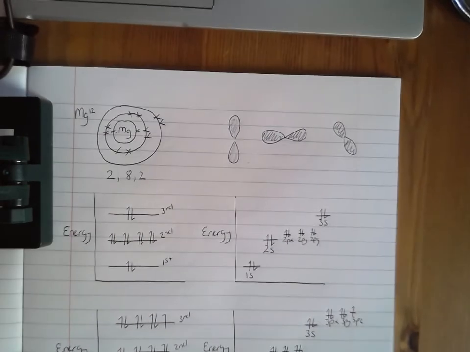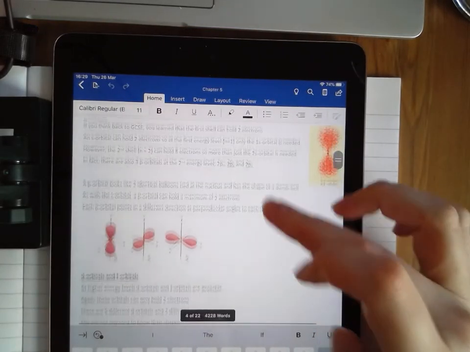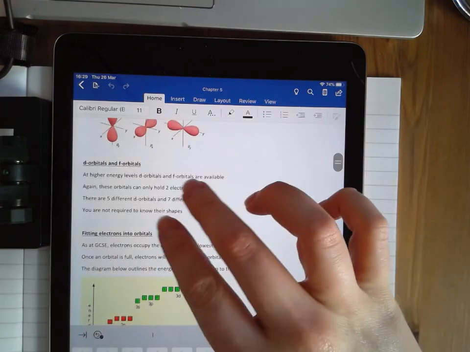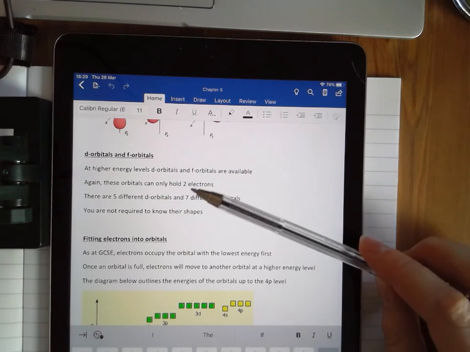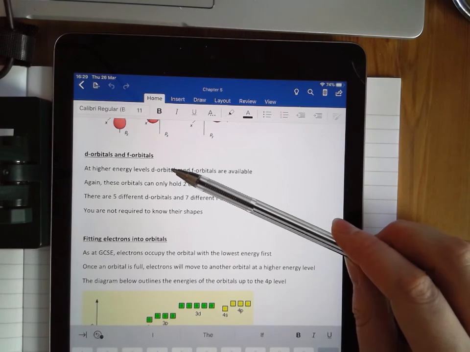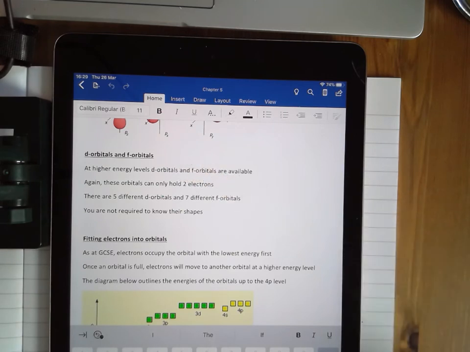As well as the p orbital, you can also have a d orbital and an f orbital. For the bigger elements, you're going to need more orbitals. So you do not need to know the shape of the d orbitals. You do not need to know the shape of the f orbitals. All you need to know is that orbitals can only hold 2 electrons. So if you've got a d orbital, it will only hold 2 electrons. An f orbital will only hold 2 electrons.